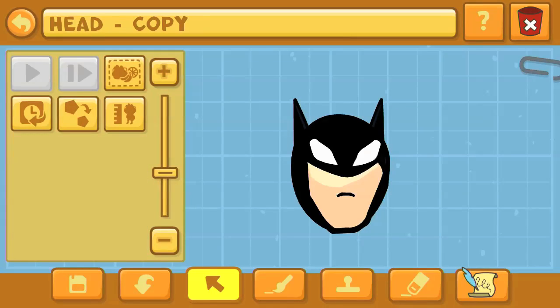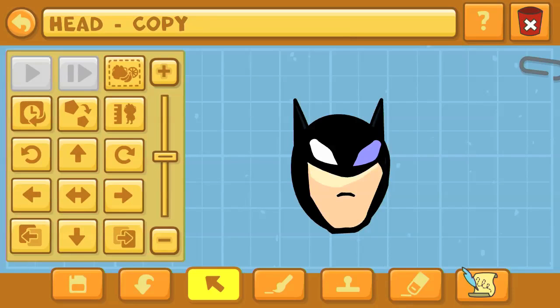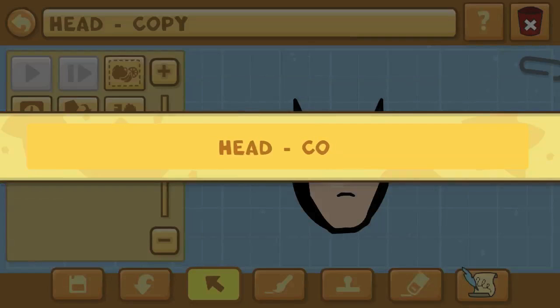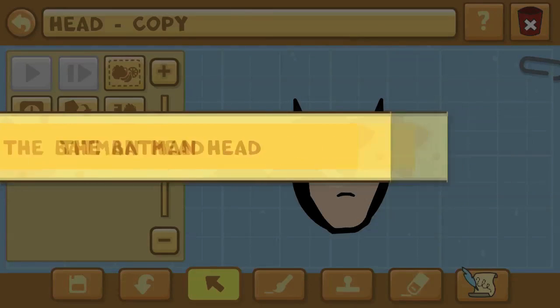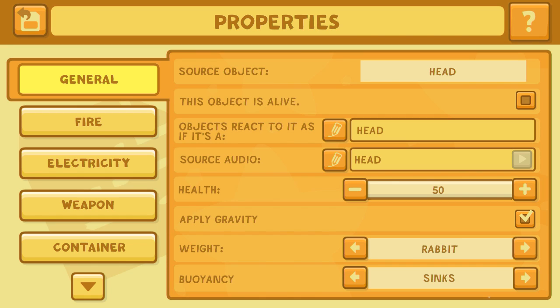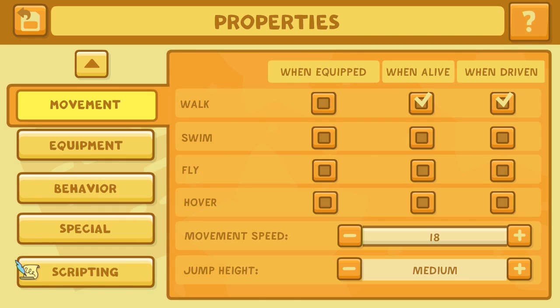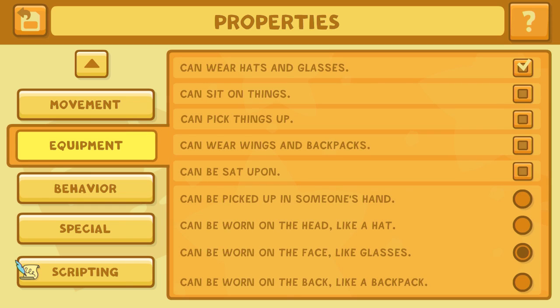Now, anytime that you're creating a head and a body separately, for the head object, you need to go into the properties editor and go down to the equipment tab. This will basically allow us to position it on the body where we need to, but click that circle. It's basically the second from the entire bottom of the screen. It says can be worn on the face like glasses. So you saw that I filled that circle in right there. Check that off, and we should be good right there. So basically you're just doing that scripting.